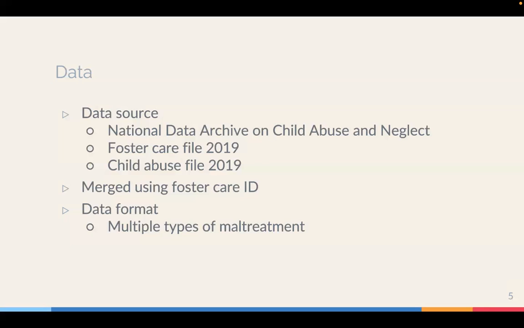And so this comes into play in some of the visualizations. It's just important to remember that if you're looking at a visualization that includes types of maltreatment, the total number of children represented in that visualization is going to be more than the total number of children who experience maltreatment in general, because a child can experience multiple types.